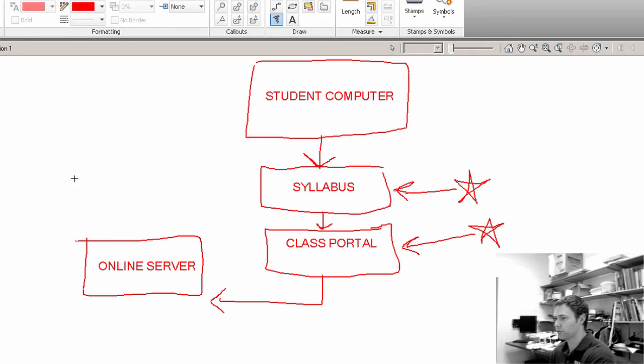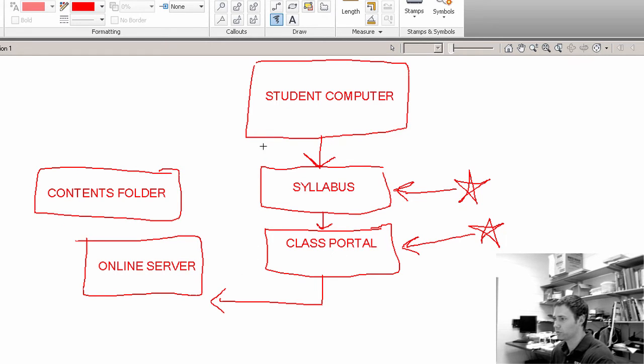Now the lecture material will be found in the contents folder on the online server. So for example, a person will use the class portal to gain access to the online server, and we're going to do this little operation here. It's going to allow you to gain access to the online server from your student computer. And once you're there on the online server, you can see the contents folder.